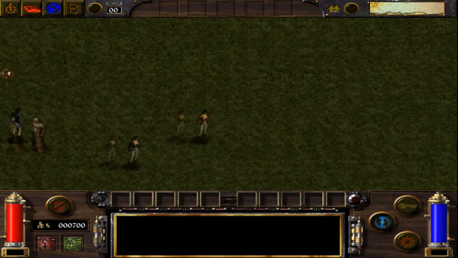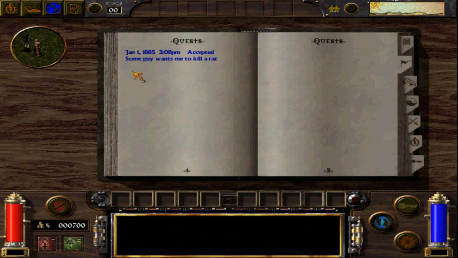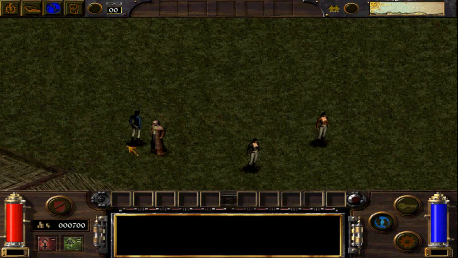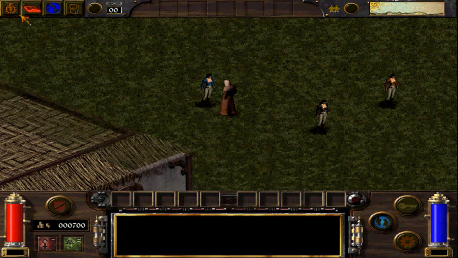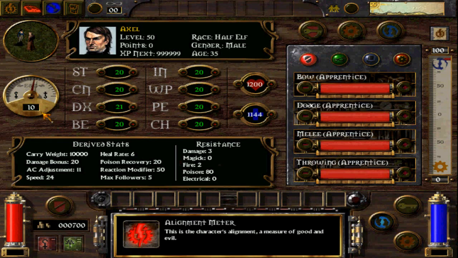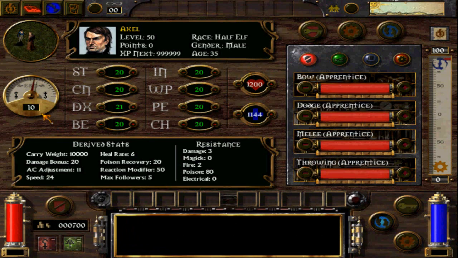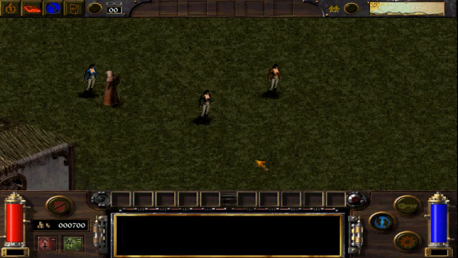Anyway, so we accepted the quest, we killed the rat. Now we shall turn it in and talk to this guy. Okay. So, pleased. And we killed the rat. And we just got some XP. And my alignment went up to 10. Just like I expected it.